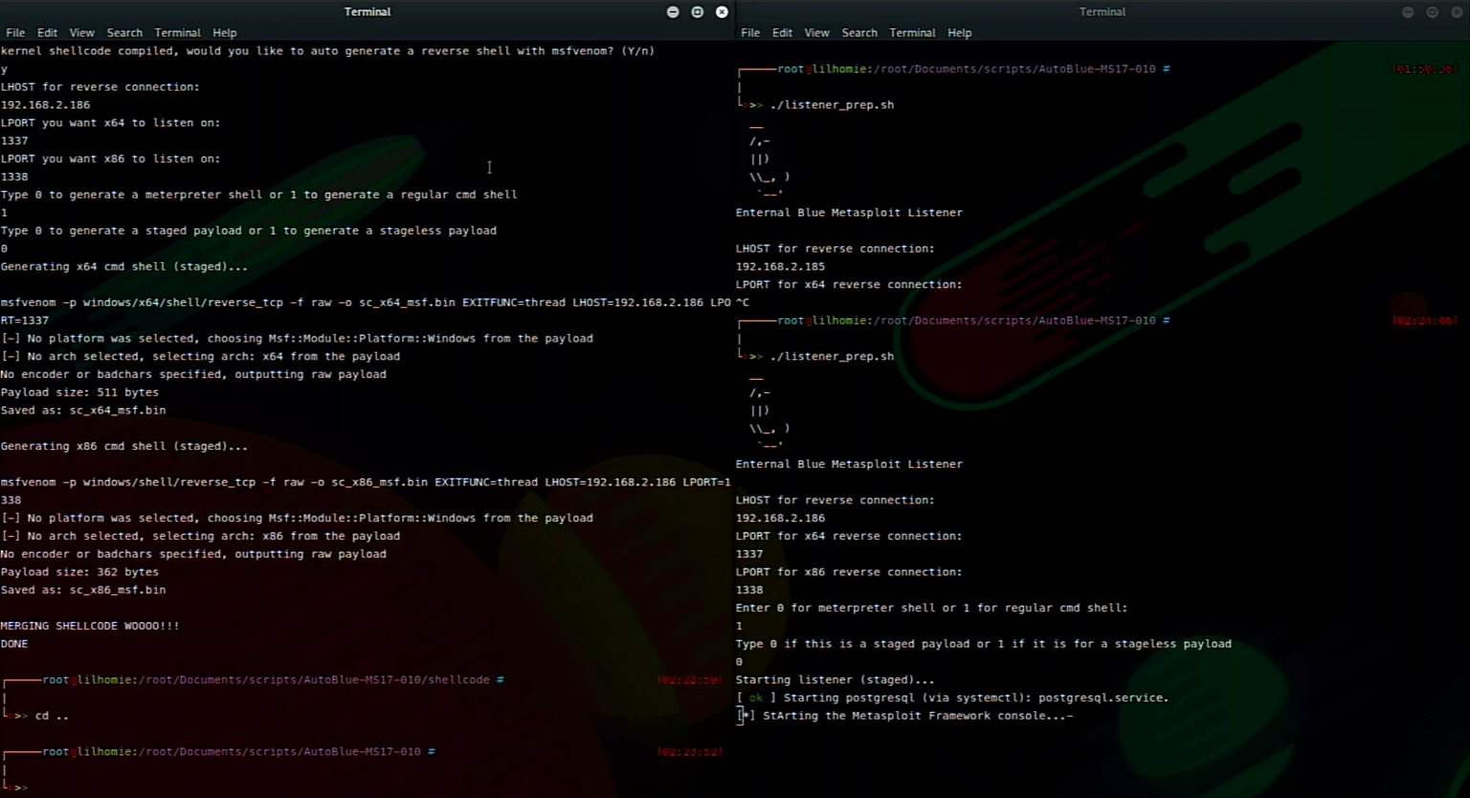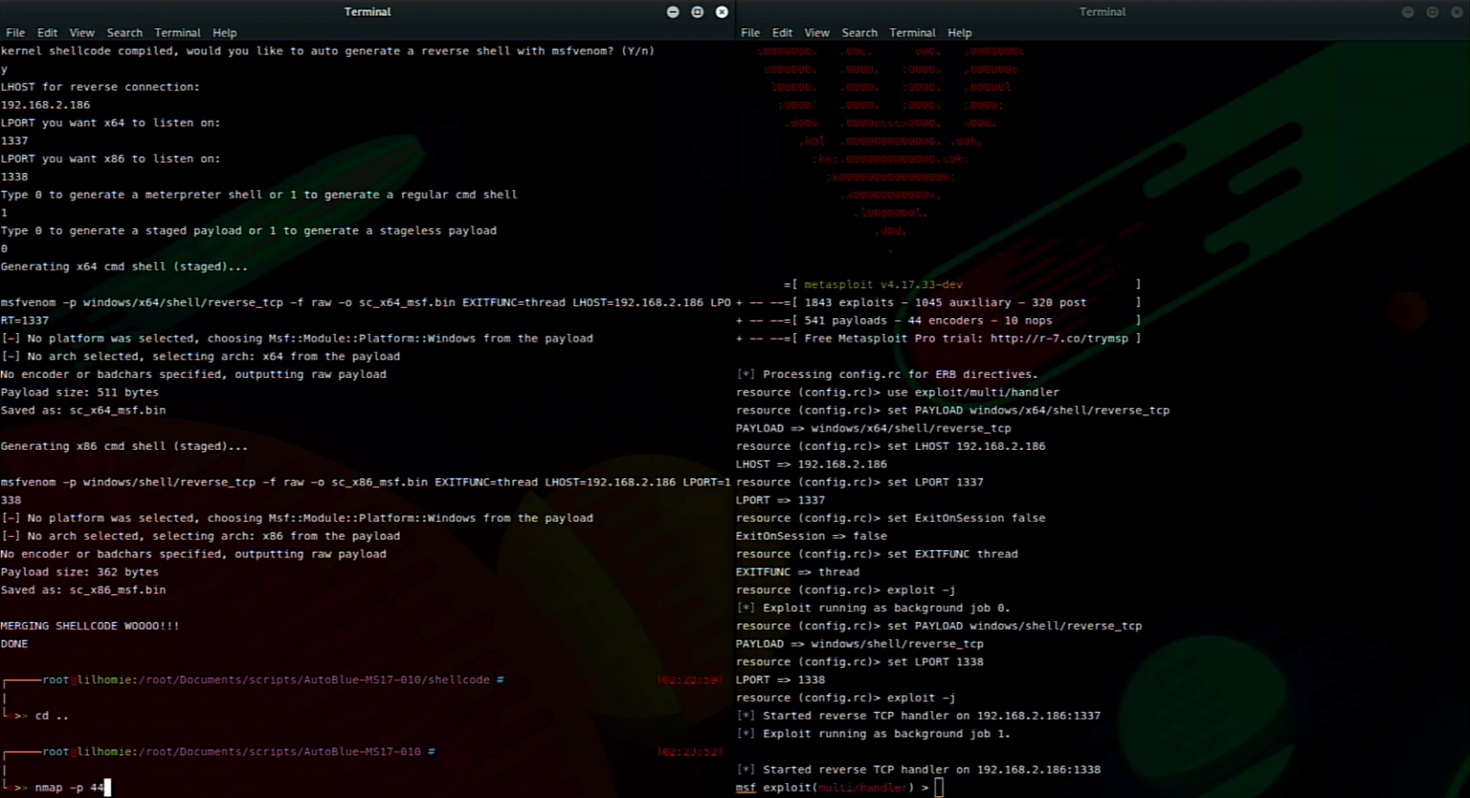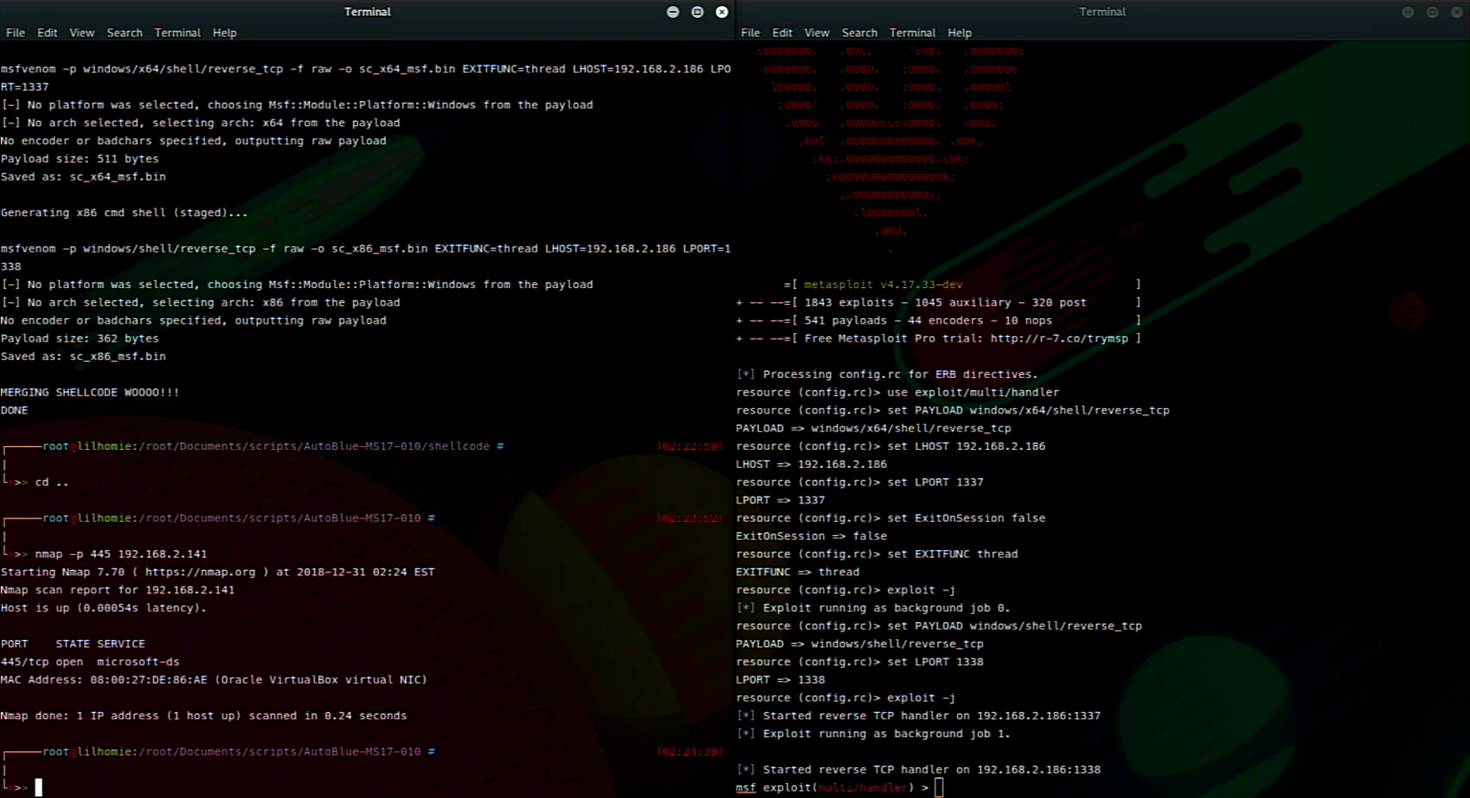So what we're going to do now is just see if port 445 is open on this machine. This should be 168.2.141. It is indeed open. And I know the IP of this box. We're not doing any kind of fancy recon. This is purely a POC.